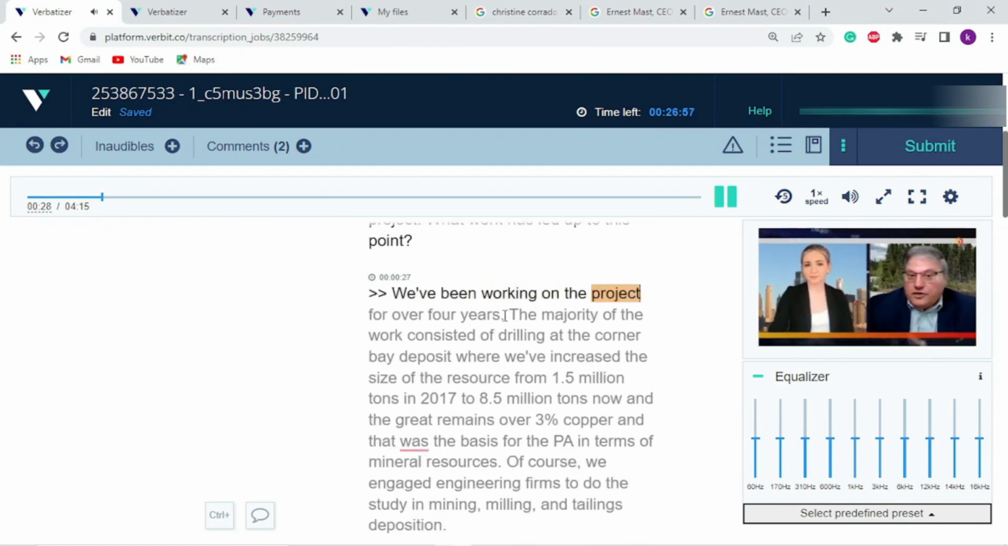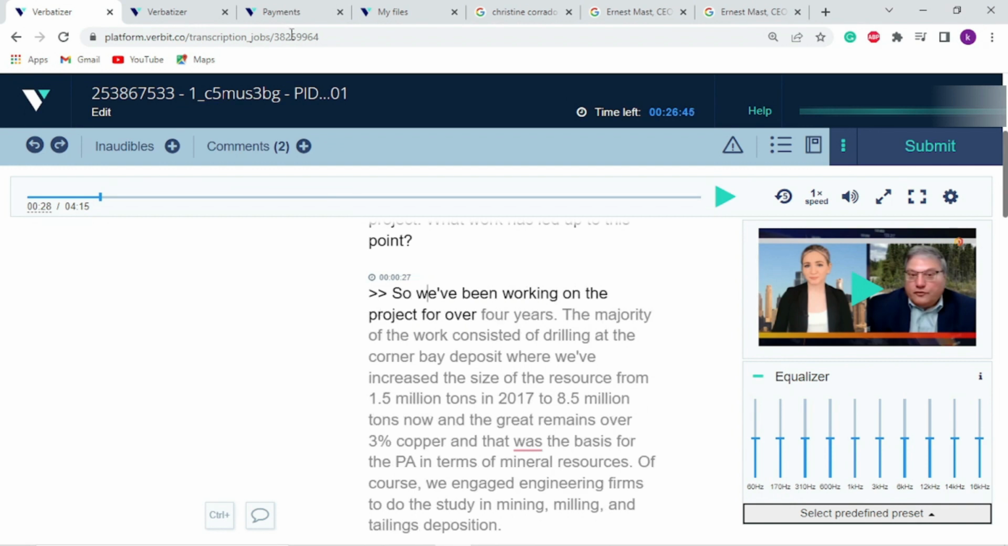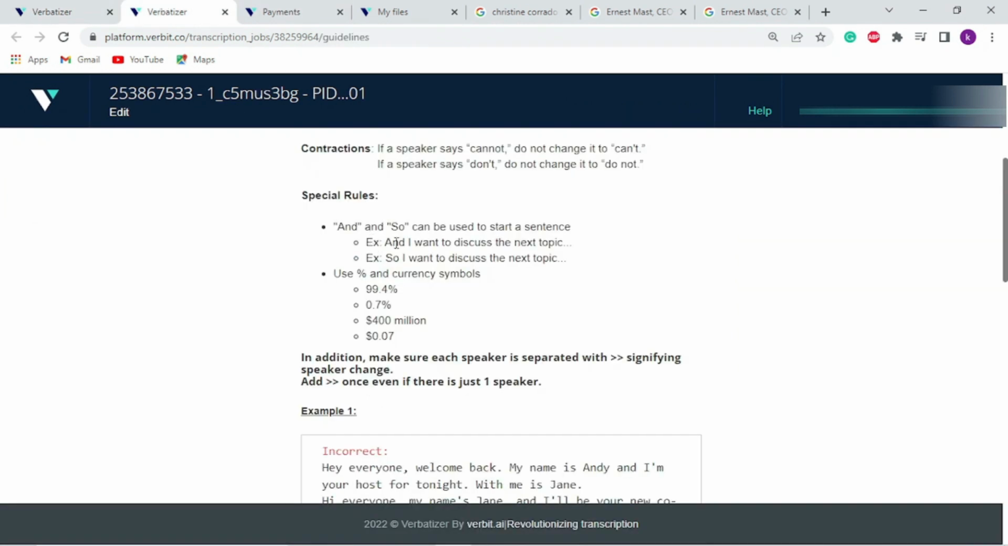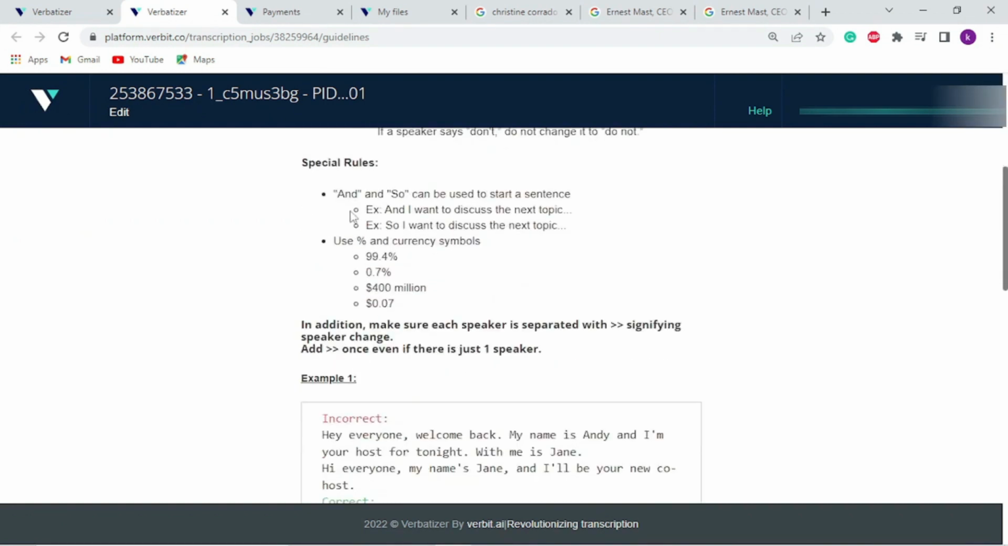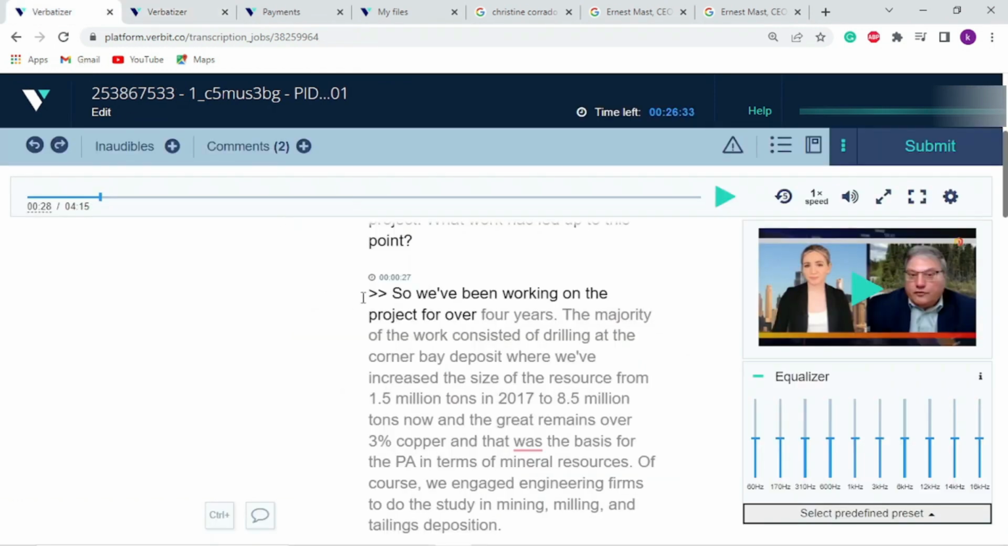So we've been working on the project for. So there is a software in the specific guidelines that allowed us to use the word so. So I just come and type it there. You can see this one in the job specific guidelines. So this one is a filler word, but the job has allowed you to use it.